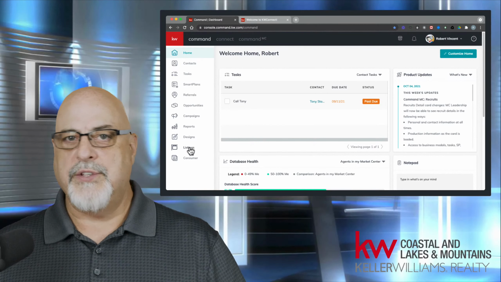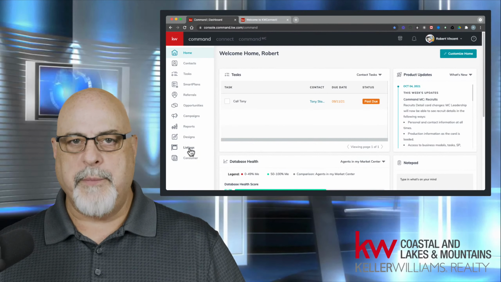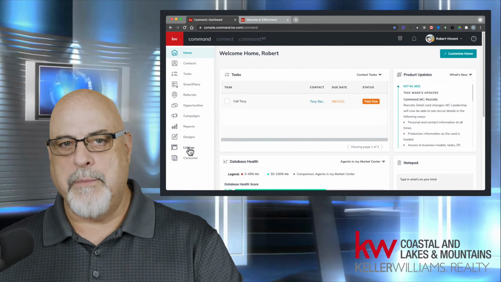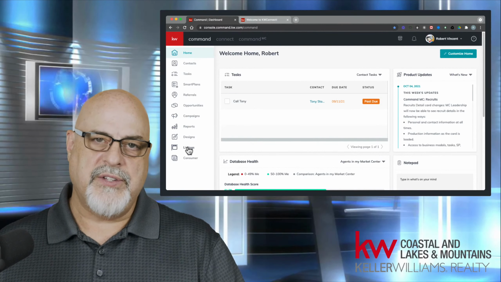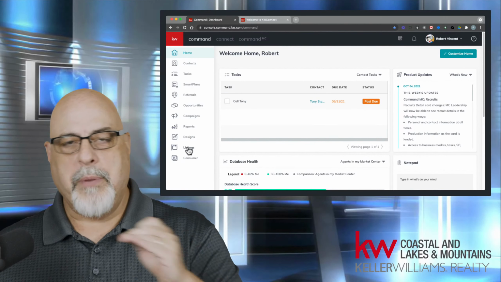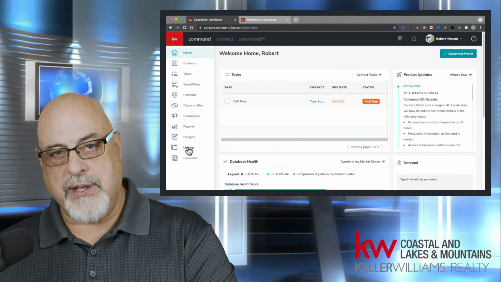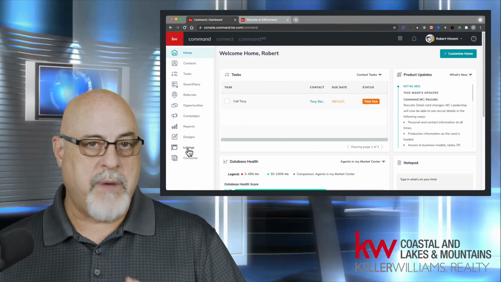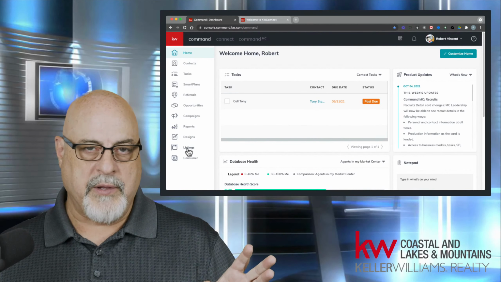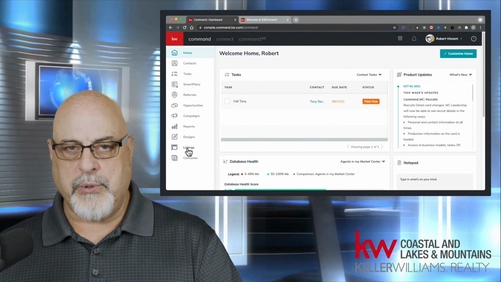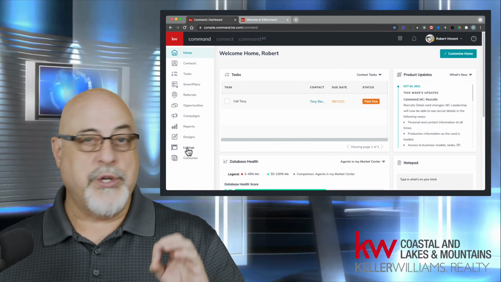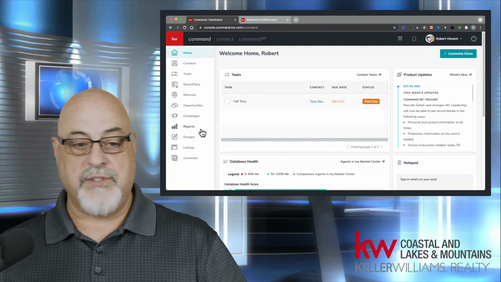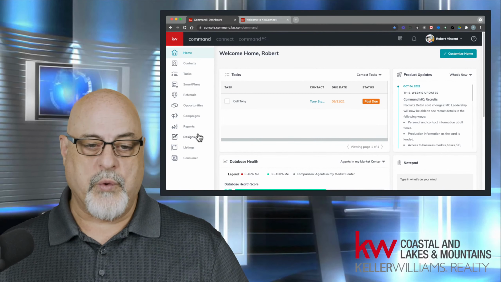The listings area is quite literally the KWLS, or the Keller Williams listing service, inside of Command. If you have any listings in the MLS, they will populate through to this listing page and you can search for them and manage them here. You cannot modify them as if you were going over to the MLS systems. This is just a display and reference page, and you can use the information from the listings inside of your campaigns, inside of your designs, and so forth.